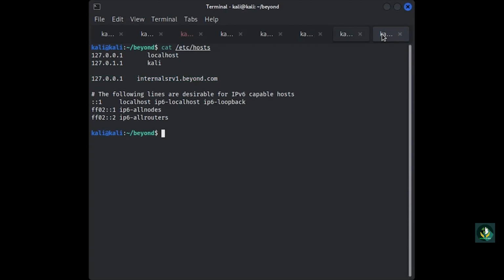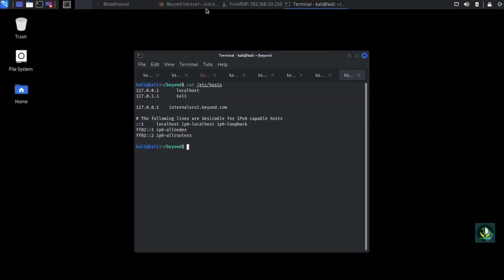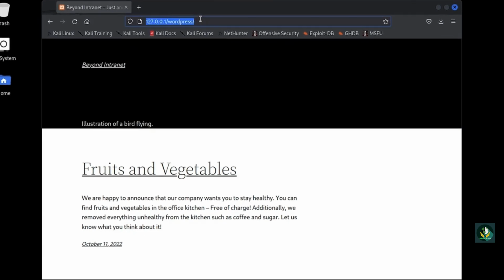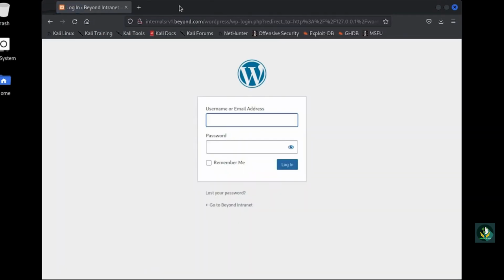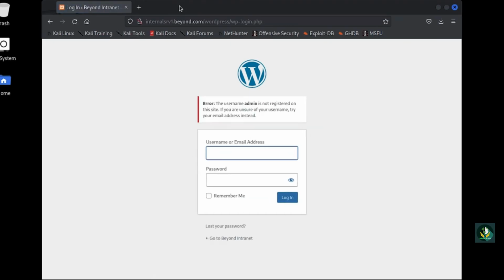Now, let's open the WP admin page again. The login page is now displayed correctly. Let's try to log in with the credentials we've obtained so far, as well as common username and password pairs, such as admin. Unfortunately, none of them work.